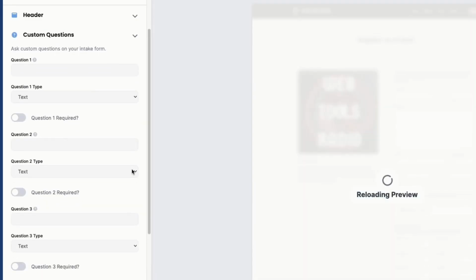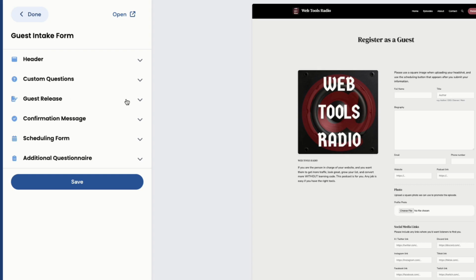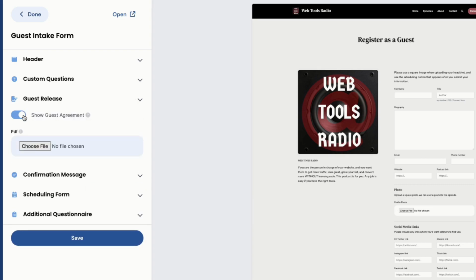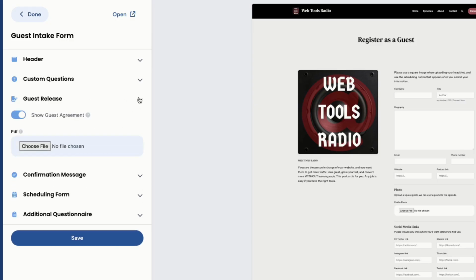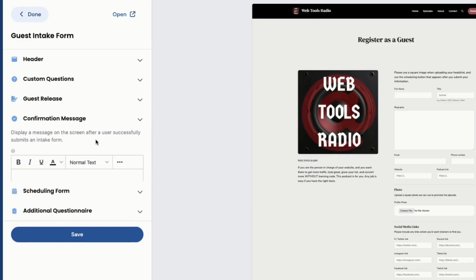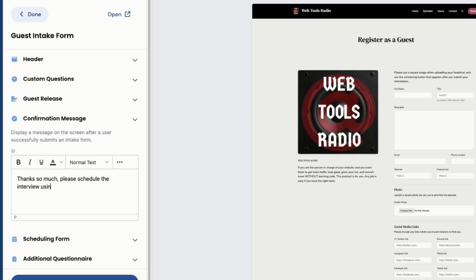If I want to add custom questions, what's your favorite color, whatever it is, we could do that here. The guest release is just saying, yes, show that. And so that's perfect. If you want to upload your own, you could do that. Here, confirmation message, I could say, here again, thanks so much. After a user successfully, I could say, thanks so much. Please schedule the interview using the link below.